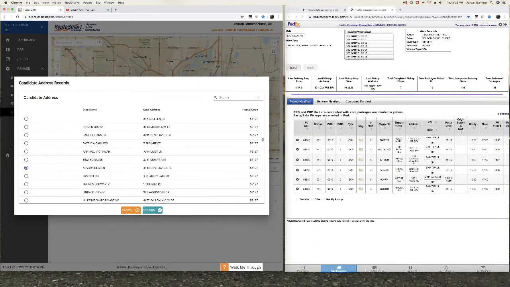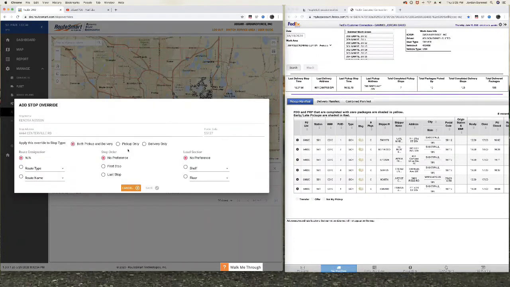So here's one. I believe I already have this as a stop override. It will tell me if that's the case, but I'm going to go ahead and add this. So stop order, NA. I could do my first stop, my last stop. This one comes up. There is a scheduled pickup at 444. So I'm going to go ahead and do a pickup while deliver.